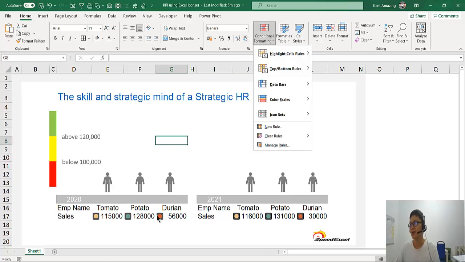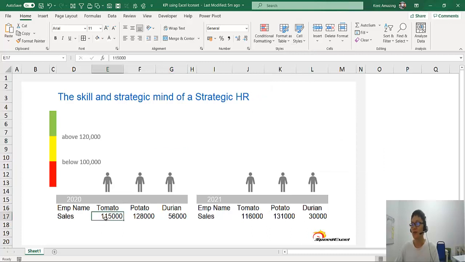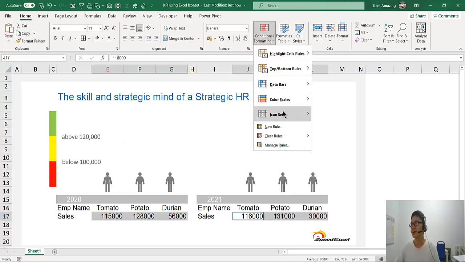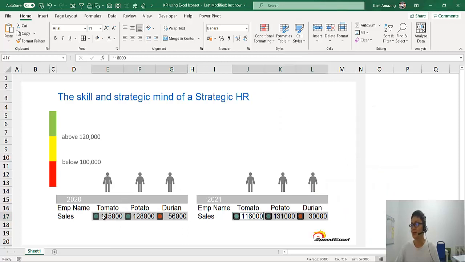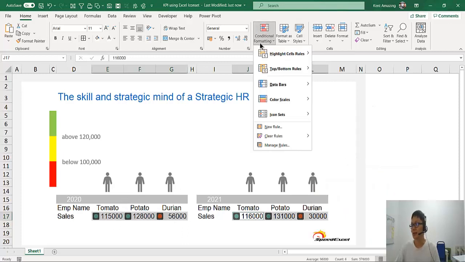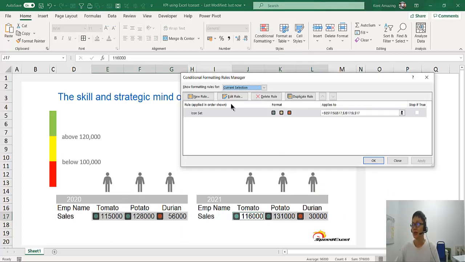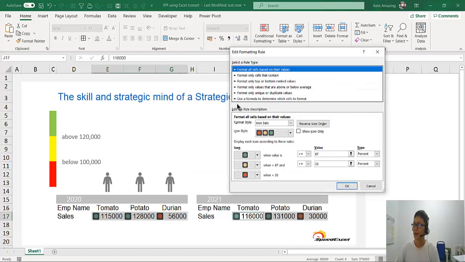Now let's go to how to do that. How do I do this Iconset? Just clear the rules, clear the entire sheet. The first thing is that we highlight the cells that we want to put the traffic light on. So go here and then go to this one, then go to Manage Rules and go to New Rule. For Iconset, press it, and then here we change it to number. And over here we change it to 120,000.